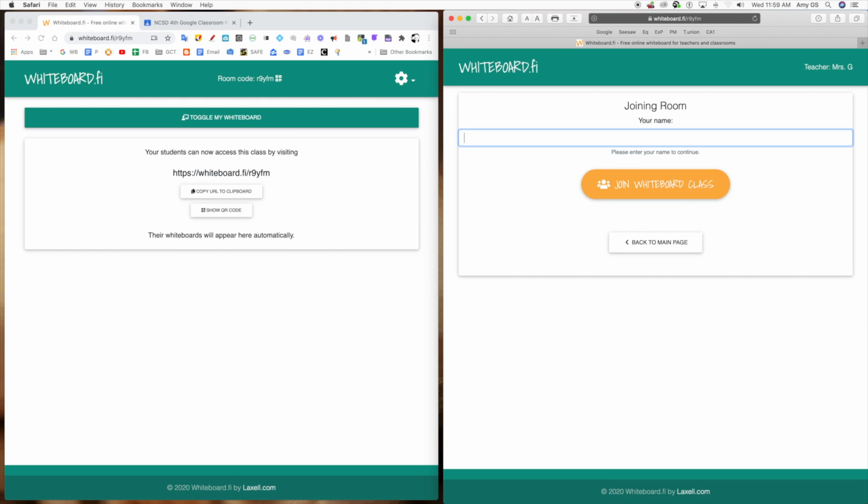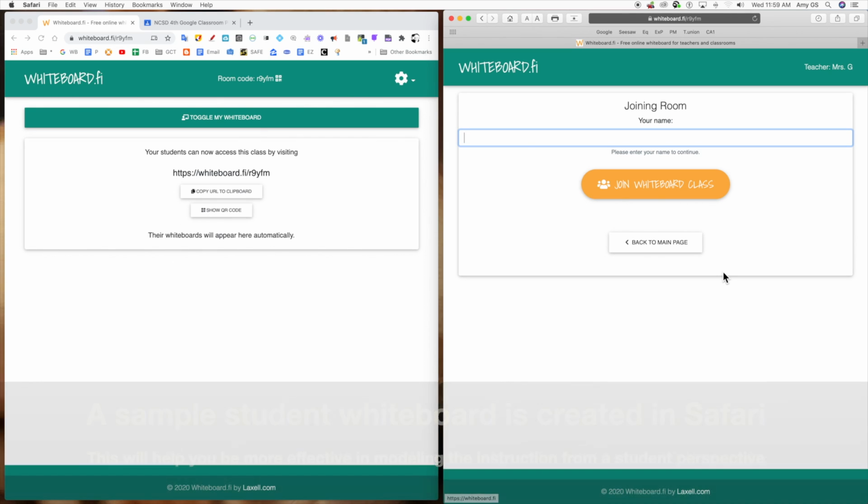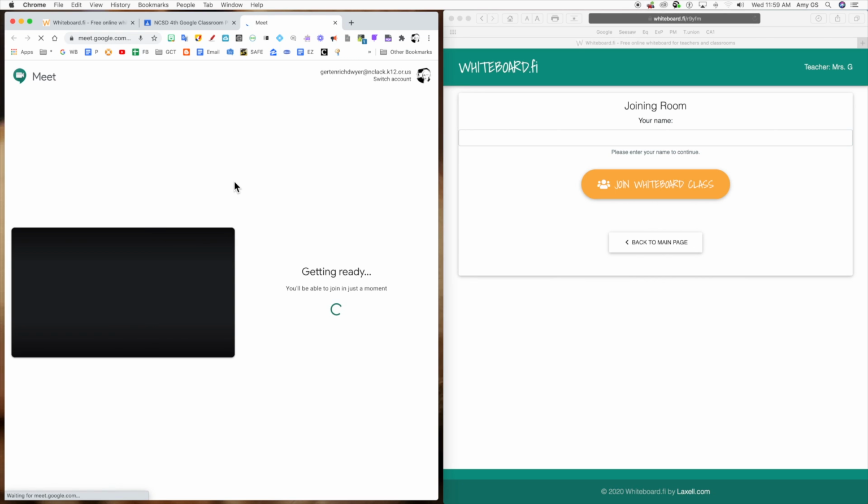So this is what it looks like in the student. This is really helpful because kids can see what you're doing and you have control here, but you can also emulate students over here, which is extremely helpful. So I'm going to start off by saying, okay, I'm ready to teach now. I have my windows open. I'm going to go to my classroom and I'm going to join my meeting.